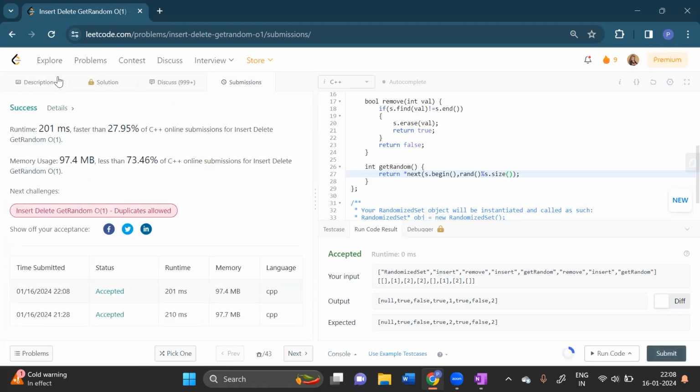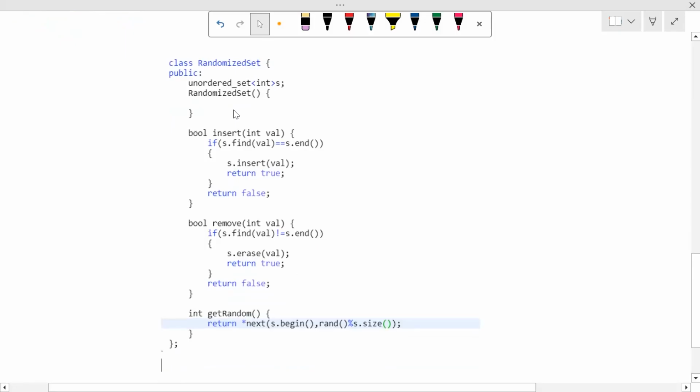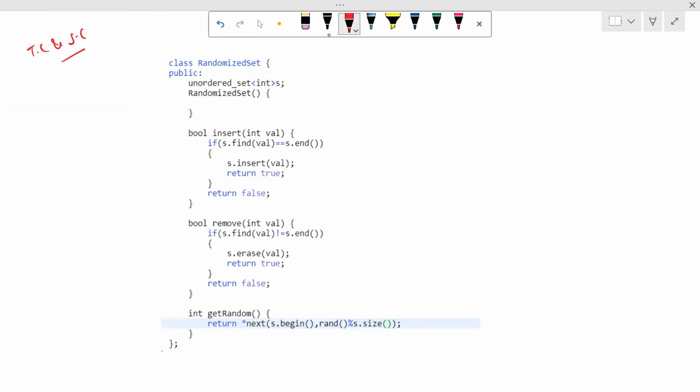And yeah, it is working fine. So let's quickly copy. Okay, so now talking about this code and the corresponding time and space complexity, and why this is a brute force solution and not the optimal one is something I'll answer here.